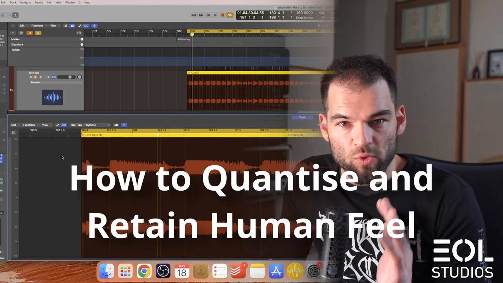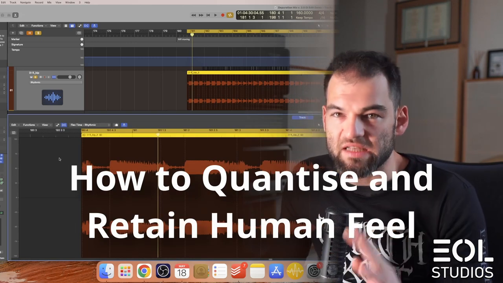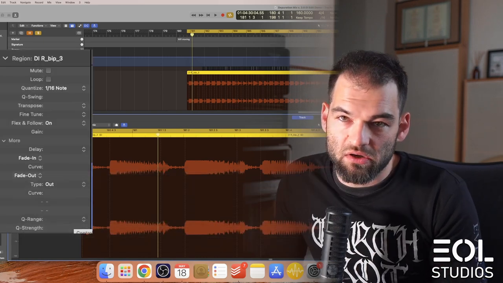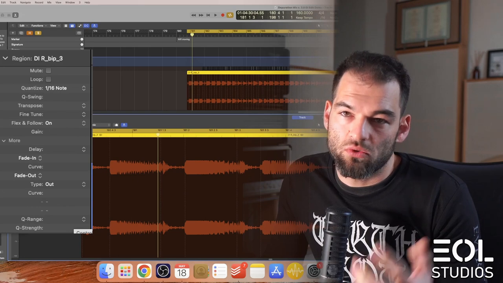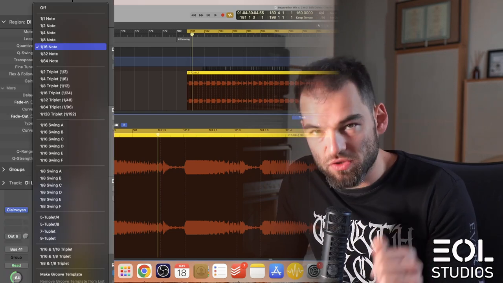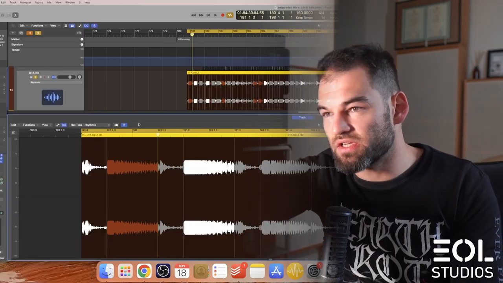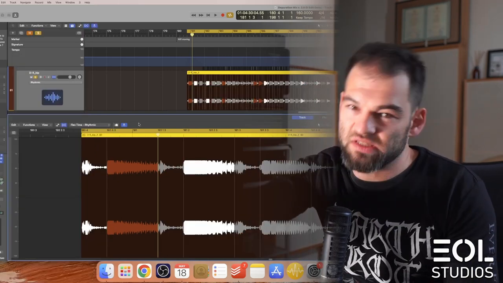So once that's done, we can actually start the quantizing procedure, which is once again semi-automatic. Here under quantize, click which note you want Logic to snap to, and in our case that would be 16th note. The procedure has completed and it has snapped all the transients to the grid.